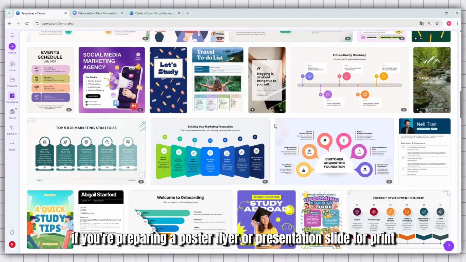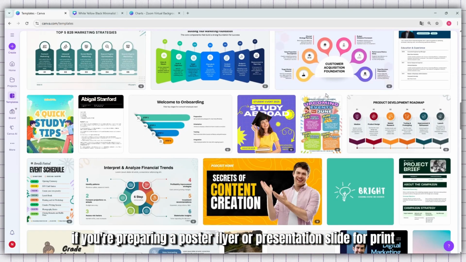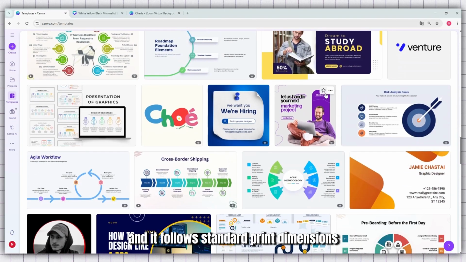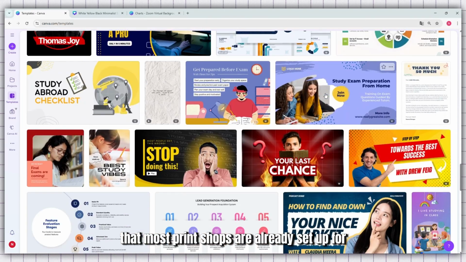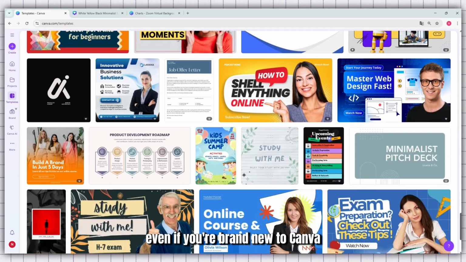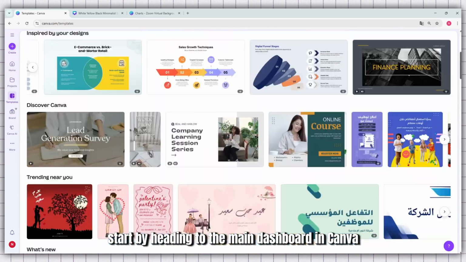If you're preparing a poster, flyer, or presentation slide for print, A3 landscape is a great choice because it's wide and spacious, and it follows standard print dimensions that most print shops are already set up for. We'll keep this simple and clear so you can follow along without any confusion, even if you're brand new to Canva. Start by heading to the main dashboard in Canva.